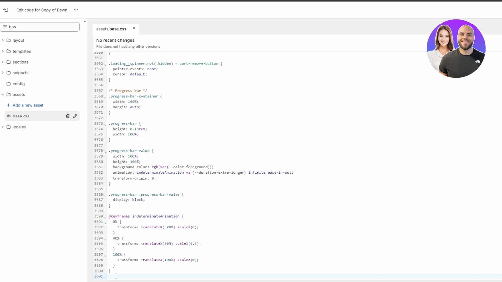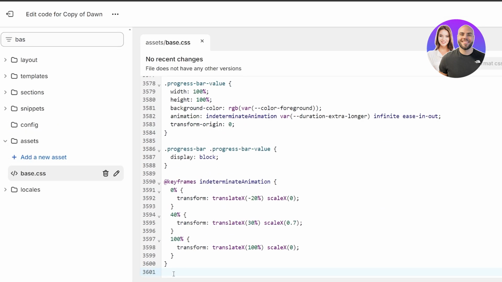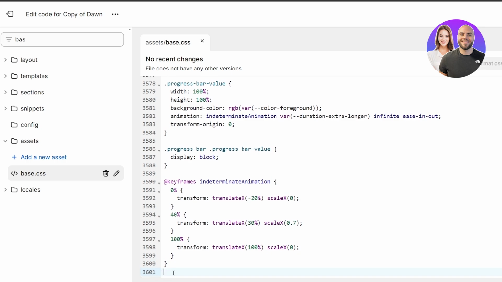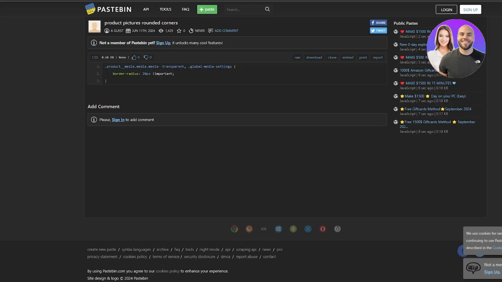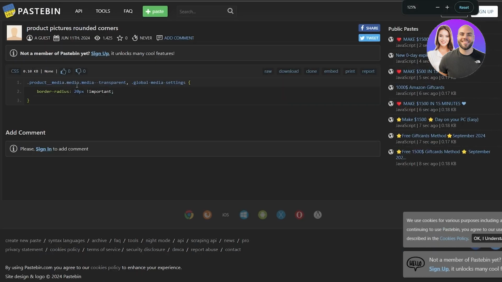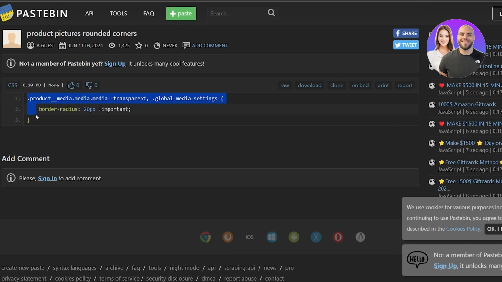Now, if for some reason this line does not exist, let me just zoom in so you can see it better. If this bottom line doesn't exist, it's just one bar like this one. Just type over here and hit enter to create a new bar. Then you're going to come over here and click the link in the description and find this code right here, and make sure to copy all of it. Make sure to copy the entire code like so.